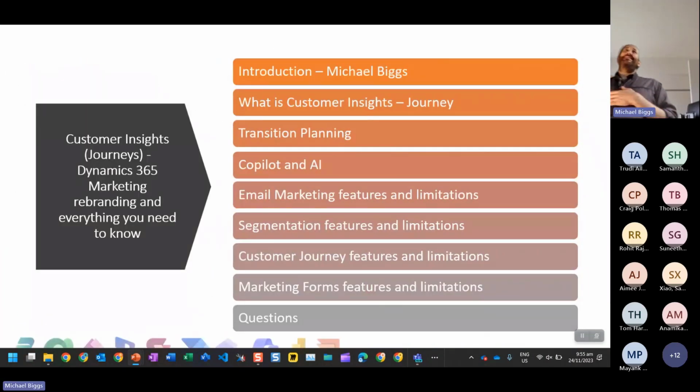My name's Michael Biggs, Principal Consultant at Fusion 5. I've been doing Dynamics and CRM for the last 18 years and been doing digital marketing automation for about 11 of those 18. So what we're going to cover today is: what is Customer Insights, aka the new real-time Dynamics Marketing? What's the transition plan? I wanted to really focus on those users who potentially have Dynamics Marketing right at the moment. There are some real key gotchas that it's important to know.